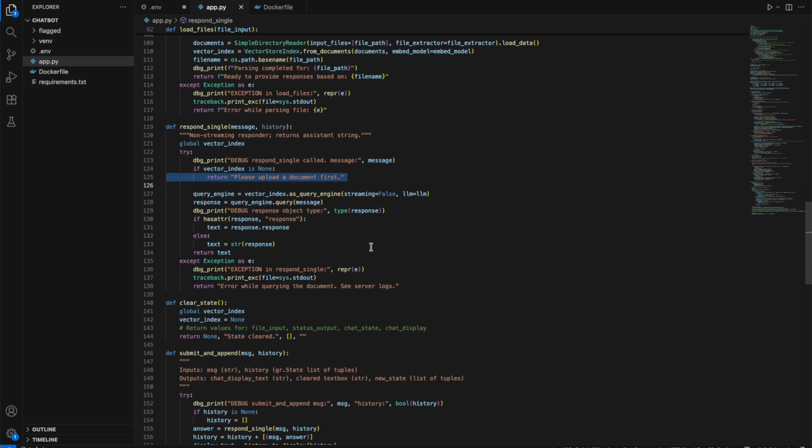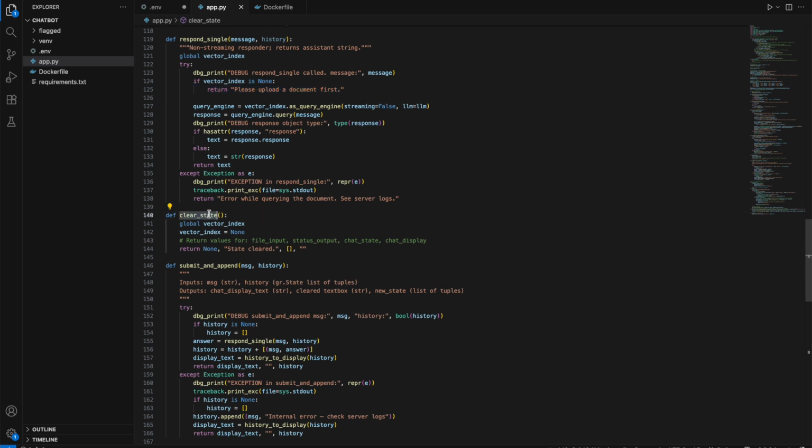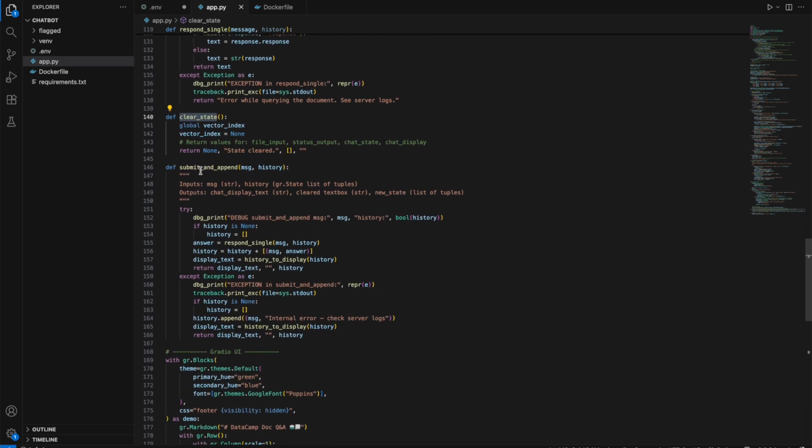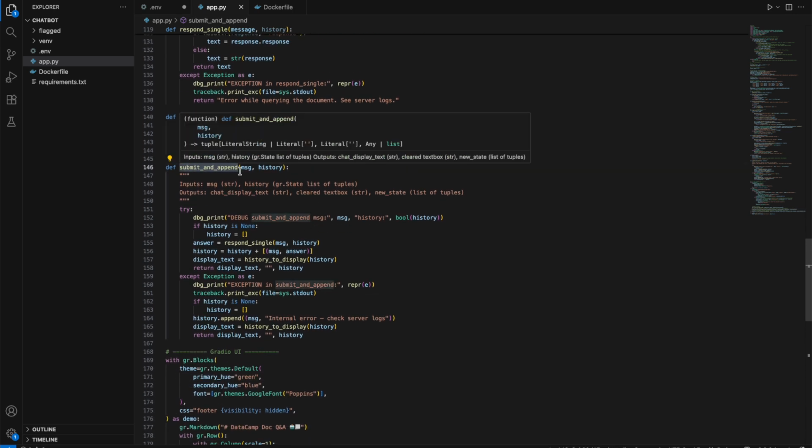Next is a clear state function. The clear state function here makes sure that the state is clean, that is, the history is cleaned after every session. This is to ensure that because we are using public API keys and a public free model, there are certain API limits, and to ensure that when we are testing this project, we do not exceed the API rate limit. The clear state function will make sure after every session, the history is erased and the model can again run for another session.